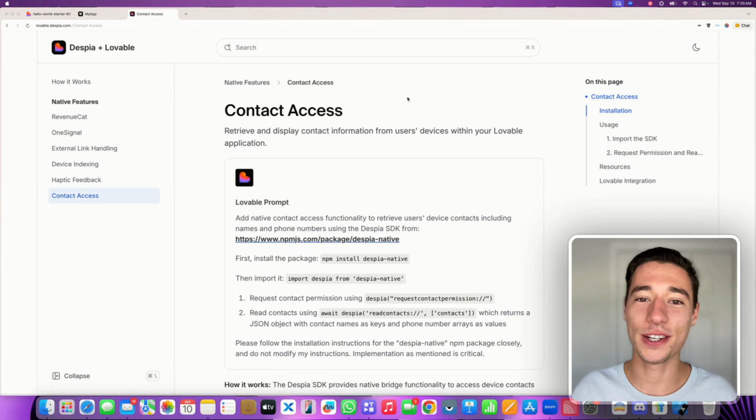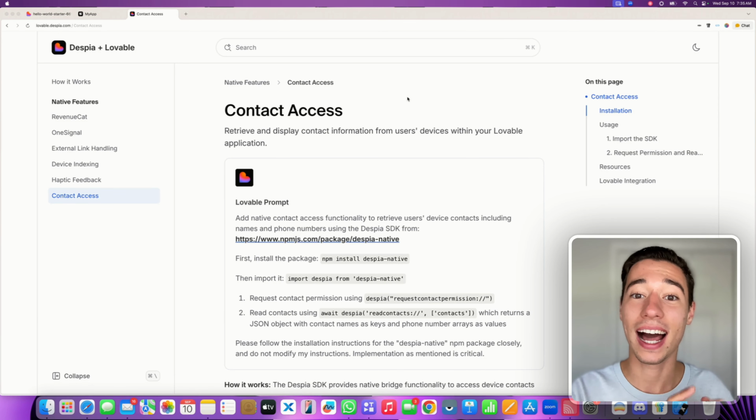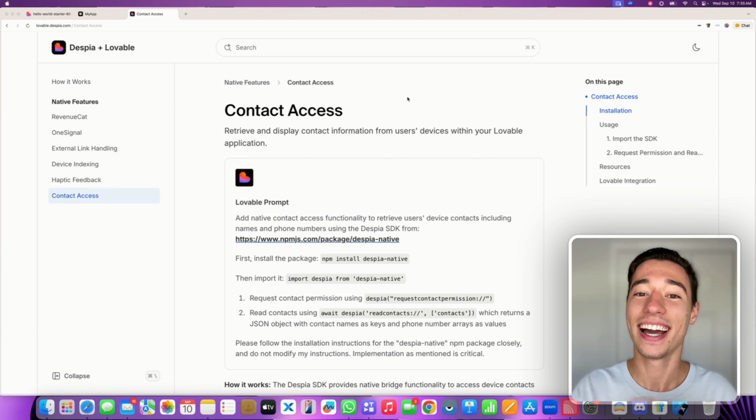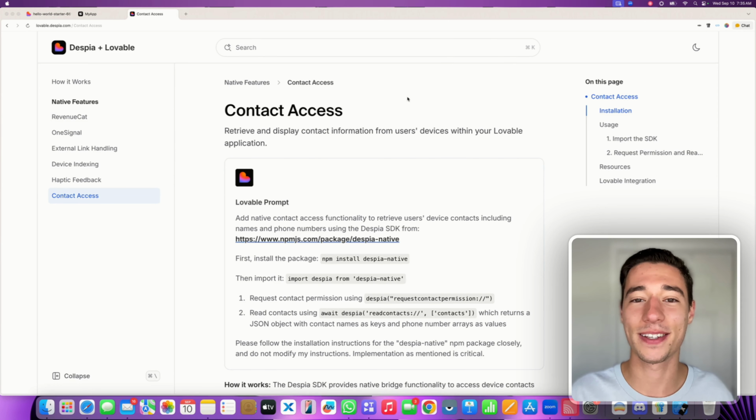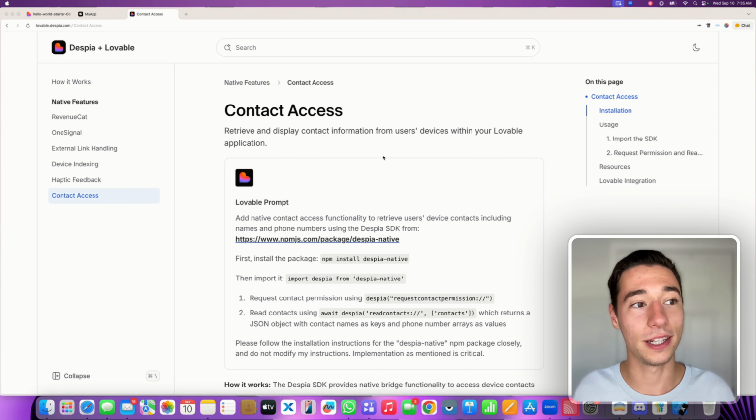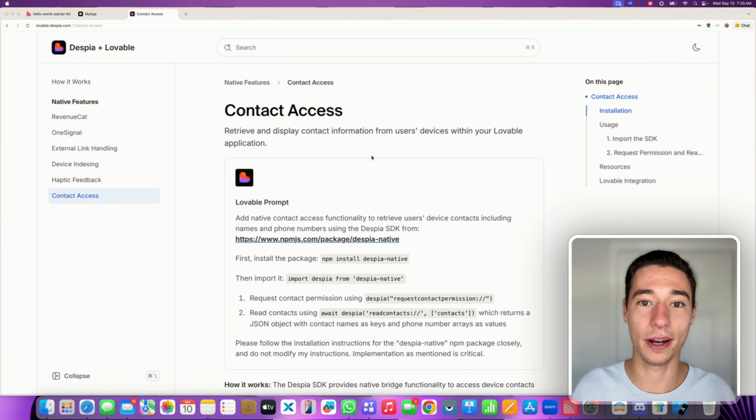Today, I want to show you how you can set up native contact access inside of your Lovable mobile application. It's super simple with the Despia SDK, so let's get right started with it. Now, as you can see, we already have an example prompt here on lovable.despia.com, and we just need to copy the prompt to get it all working inside of our Lovable application.